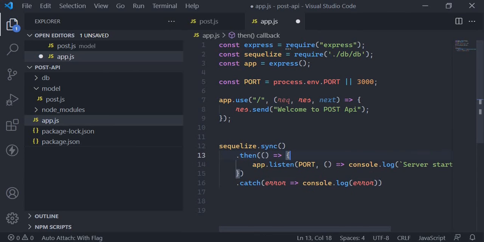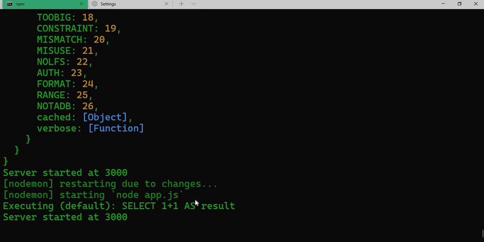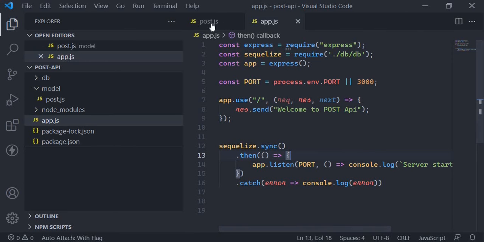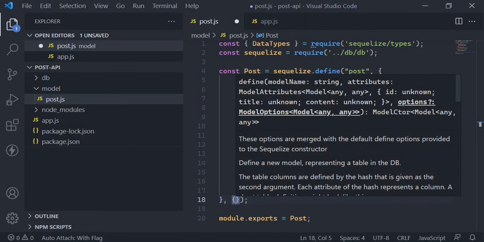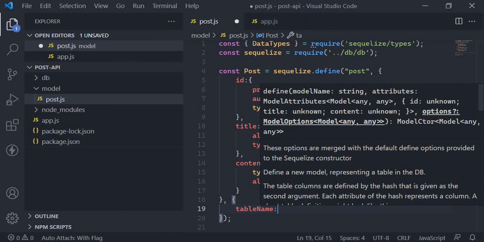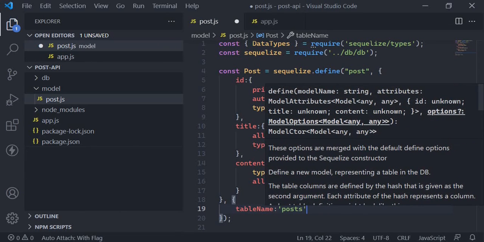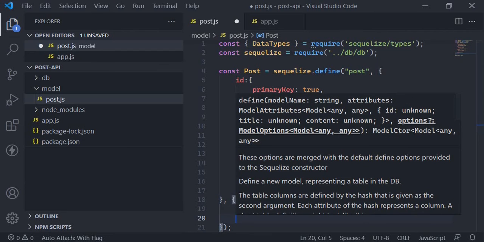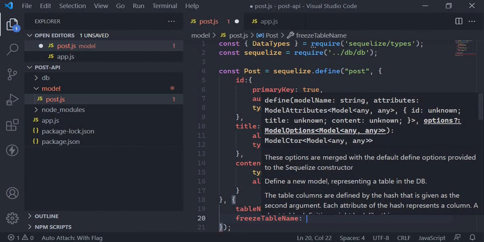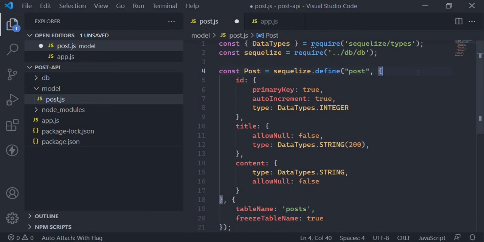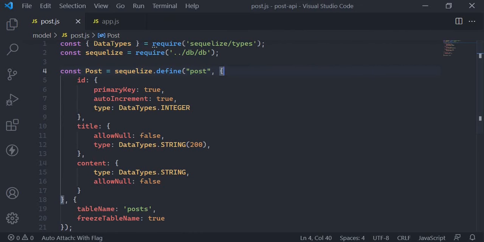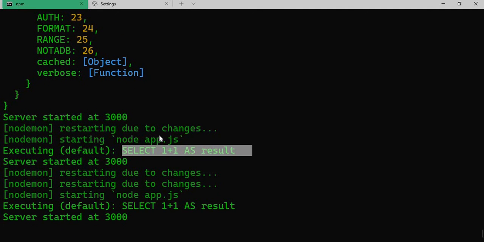Just remove this console log to clear our extensions and go here. So weird. Okay, got it. I need to specify another option, that is table name, and I'll specify it to be post ruler, and also freeze table name, I'll set it to true. So let's save it and check again.